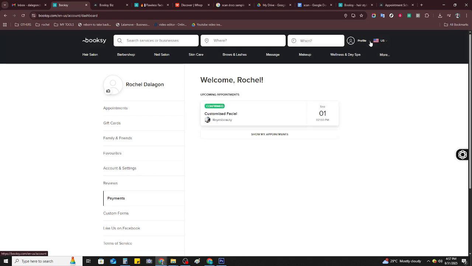Once you've reached their homepage, you'll see options to log in. Grab your credentials, which could either be your email or phone number, accompanied by your password. Go ahead and input them into the appropriate fields. After that, simply hit the Login button. You should now have access to your Booksy account.